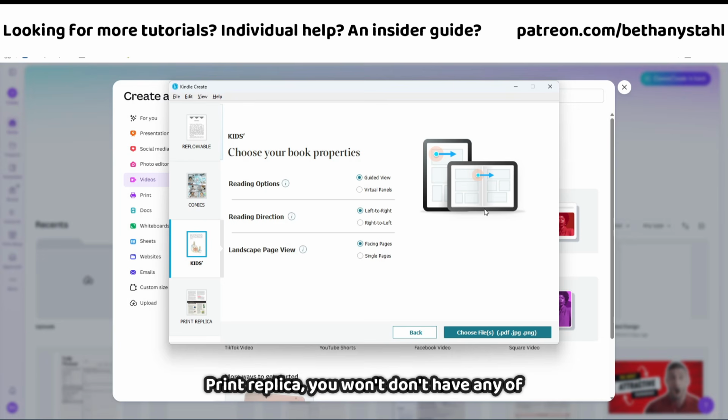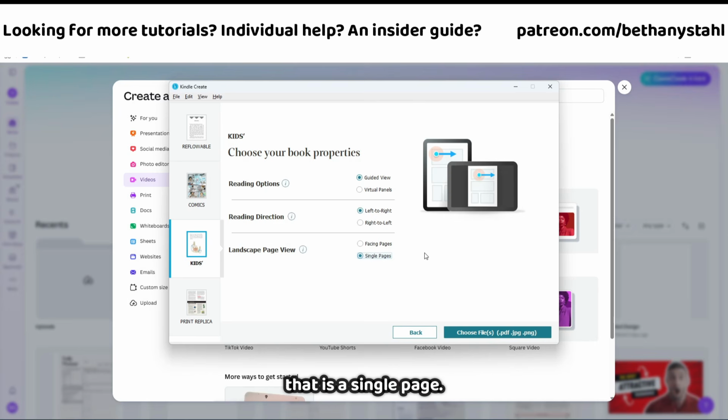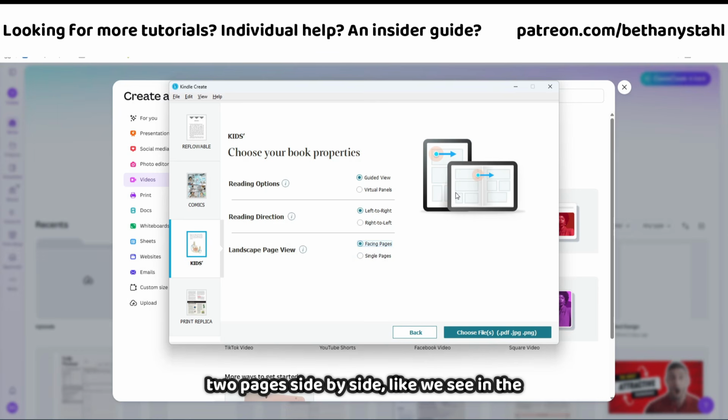All right, so now this is where this gets a little bit different than that print replica. Print replica, you won't have any of these issues here to pick from, but we're going to do a guided view, left to right and facing pages. That means it's going to show our book as a spread. Now, you may have written a children's book that is a single page. You are welcome to do that as well if you have single pages. But if any page in your book is a spread, which means two pages side by side, like we see in the picture here, you want to choose facing pages. So my book is a combo of single and facing. So I would choose facing because I have at least one facing.